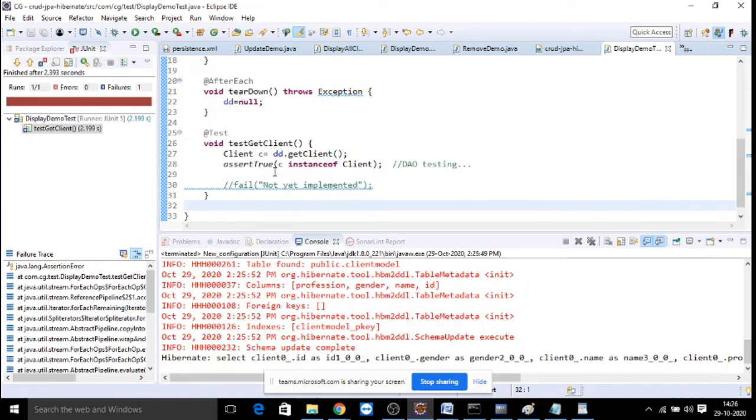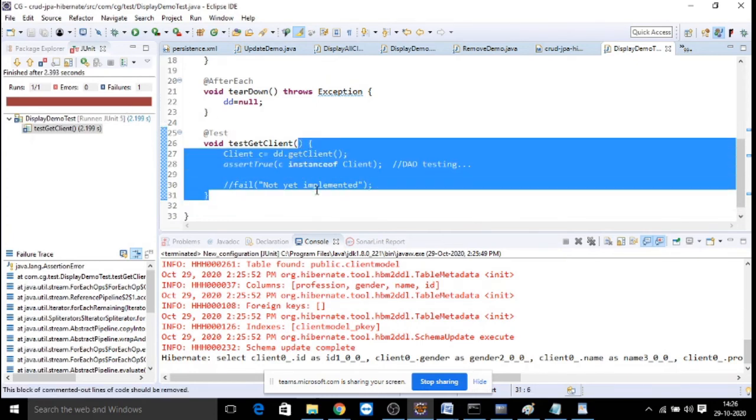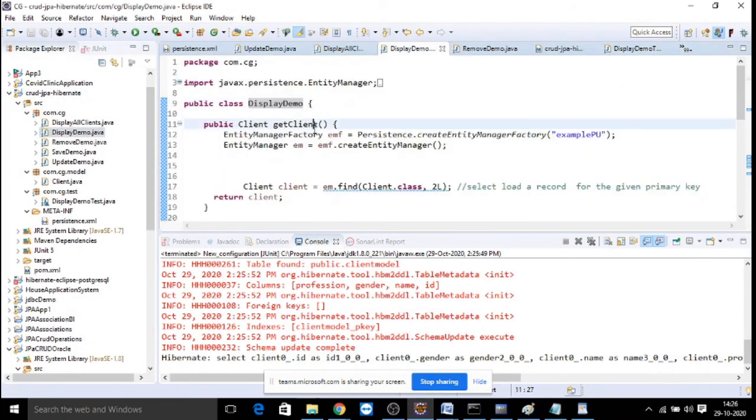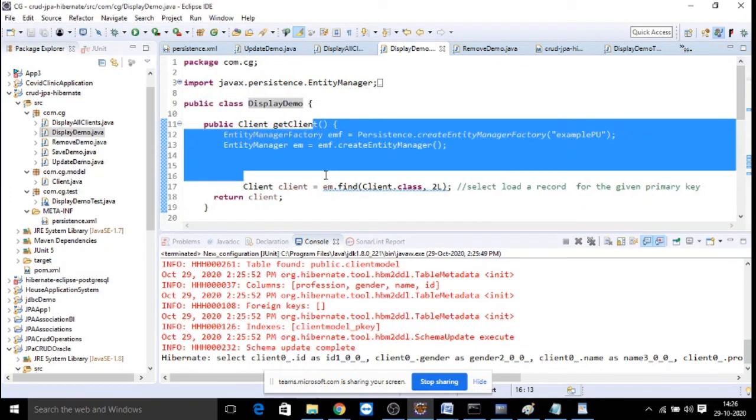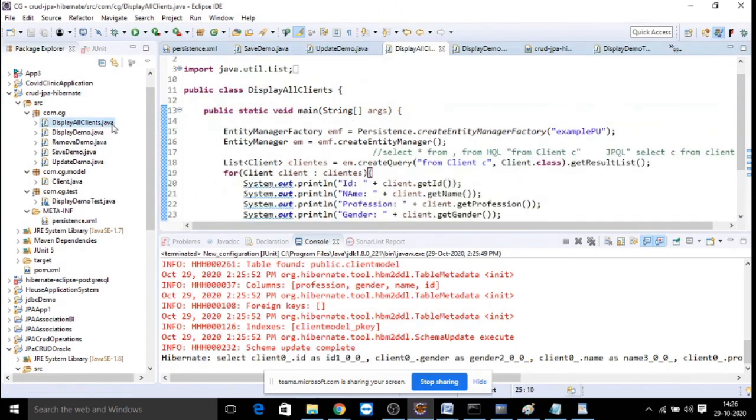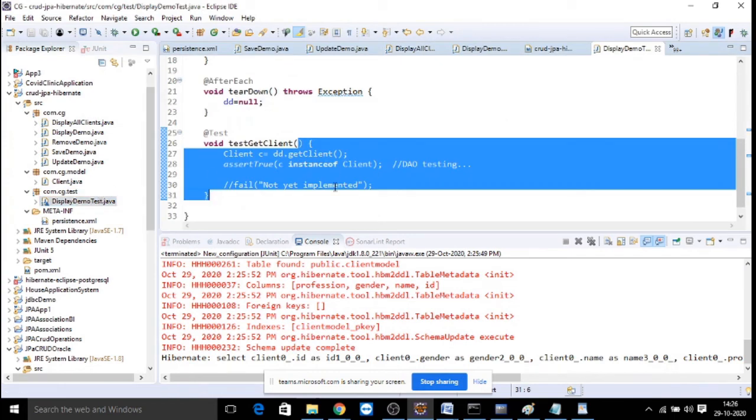As of now, whether the test case is passed or not passed is not the matter. You just need to check whether you are able to write the test case logic for a given logic or not. You must be able to write your test cases for the given DAO class. Let's say this is a DAO which is loading your client. You need to test it. There is another method which is saving, right? This also needs to be tested. You are displaying all. This also needs to be tested. Every DAO class method has to be tested.